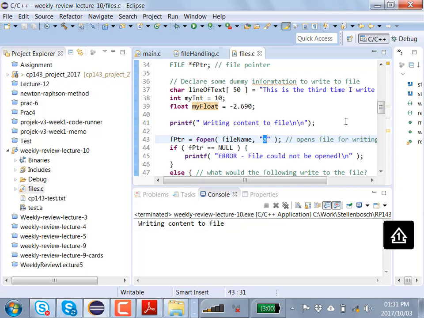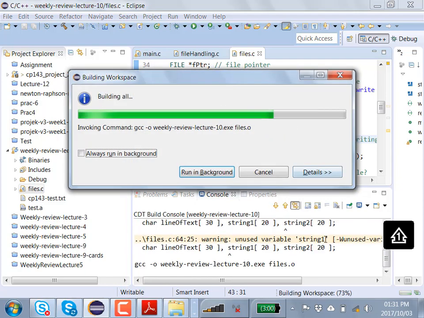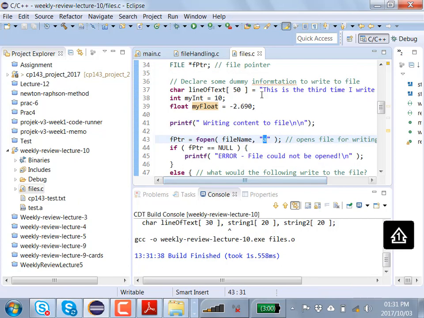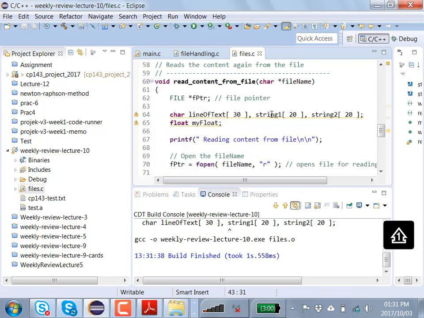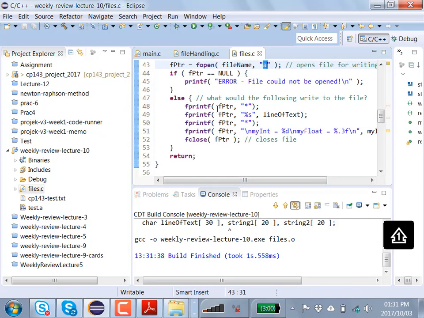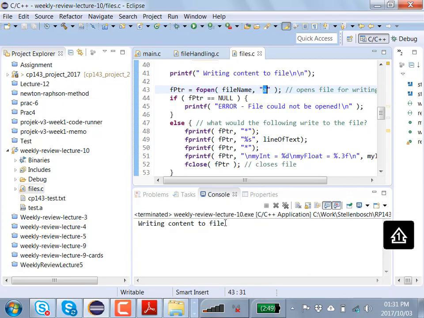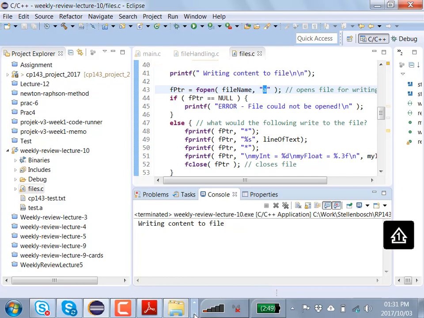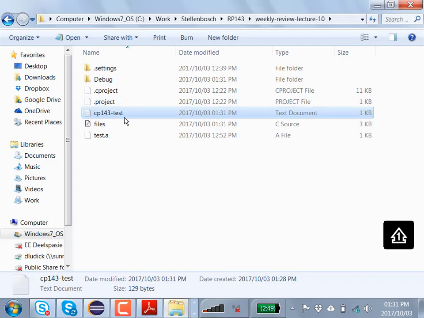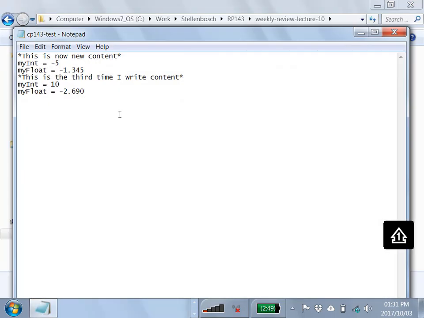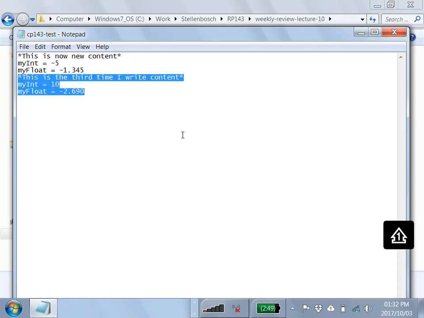So let's compile our program. A couple of unused variables, don't worry about that, that's all it says, because we haven't used them yet, but we're going to use them now so the warnings will disappear. And we're going to run it. Writing content to file. What is the content of this file now? Apart from my previous content that was there in the file, I've now also added the new content that I specified.